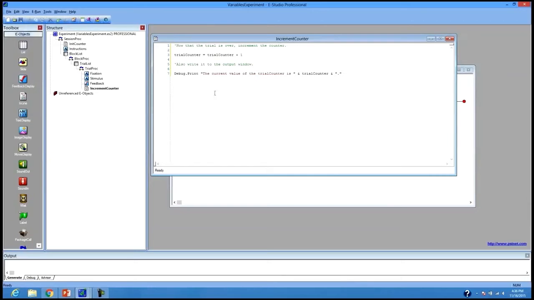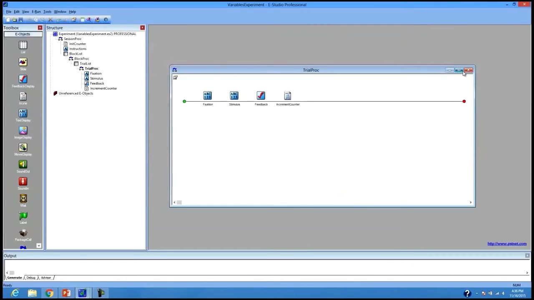If you have some timing concern, because some of the debug statements can take 10 milliseconds or something like that of a delay on your object, you want to make sure that you take those out if you're worried about timing. But for us, this is perfect because we can get the value of the trial counter so far.